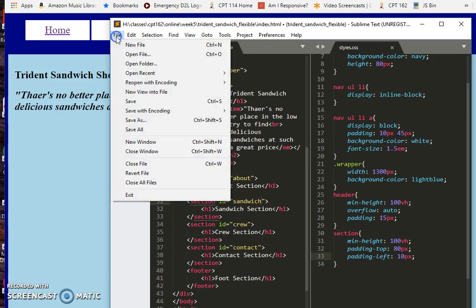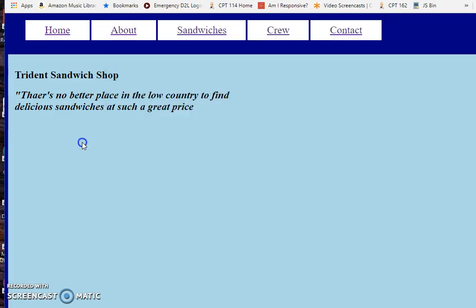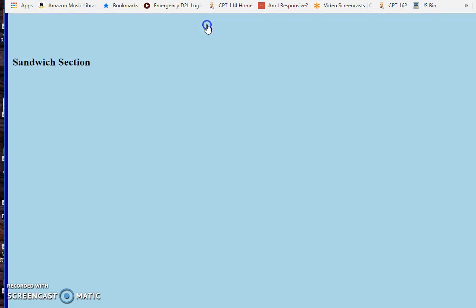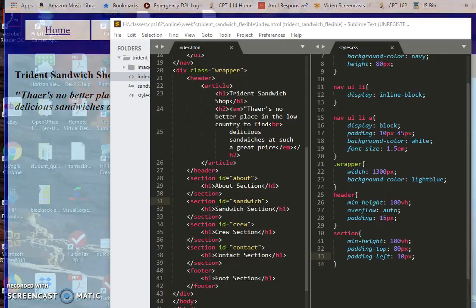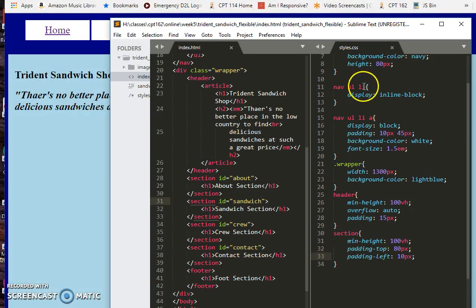So now let's File and Save All, and then refresh. And now when I click on sandwiches, bam, down to the sandwich section with our 80 pixels for the navigation. Very nice. Alright, so let's go back to the top. Okay, now I want to go ahead and take our wrapper and give that 80 pixels also to keep space for the nav.